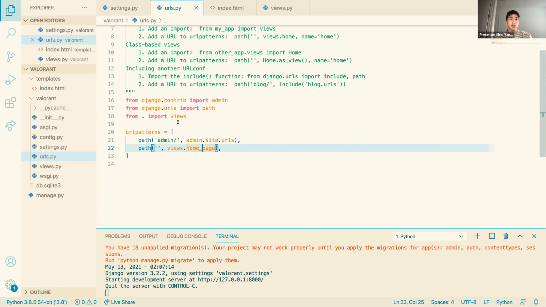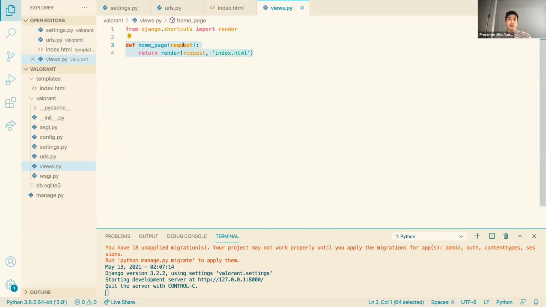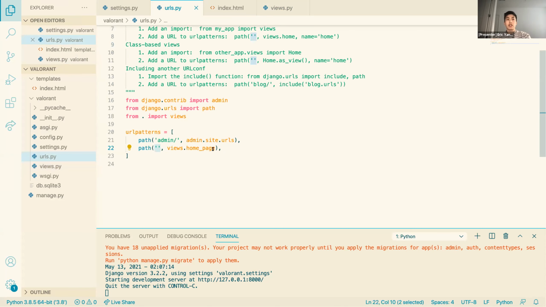So now, whenever the path matches, in this case just localhost 8000 with nothing right after it, it's going to call the views.homepage function. Specifically, it's going to call this function with request as a parameter. Even though it's not shown here, it calls the homepage with request passed in, so we don't have to worry about anything that has to do with the request variable.